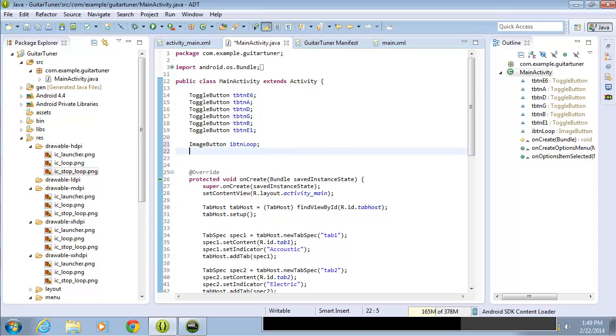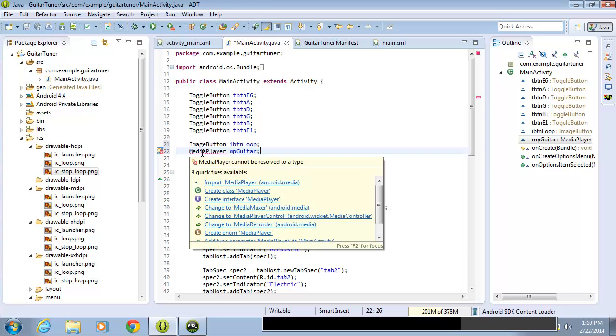Alright, another thing that I need to create is a MediaPlayer object. So I'll do a MediaPlayer. Let's just call this one MP for MediaPlayer guitar. I'll go ahead and end that with a semicolon. And again, I will need to import the MediaPlayer.